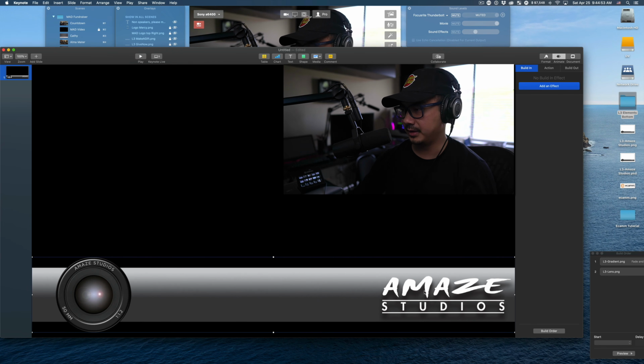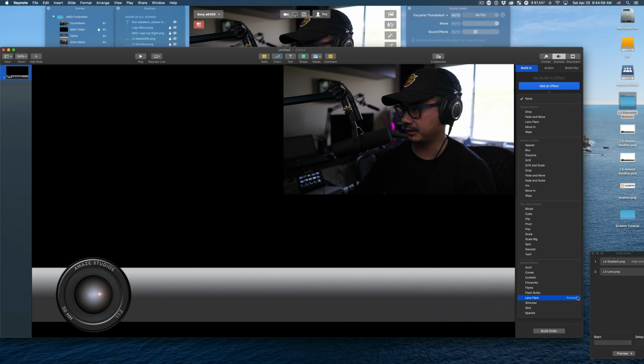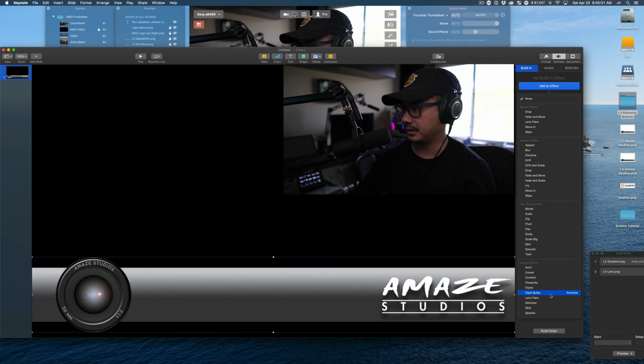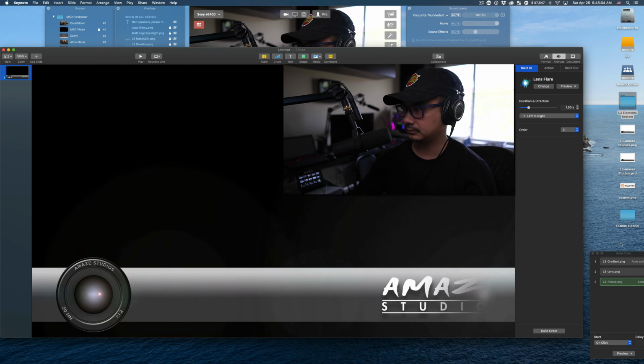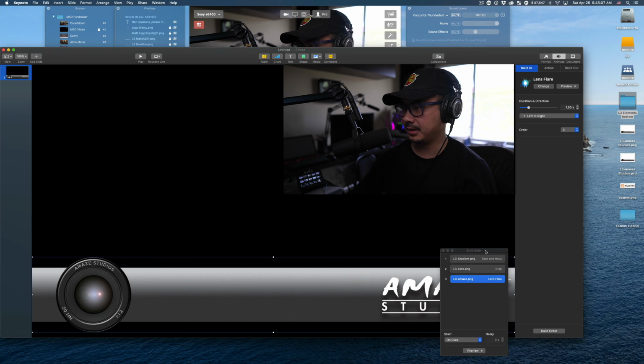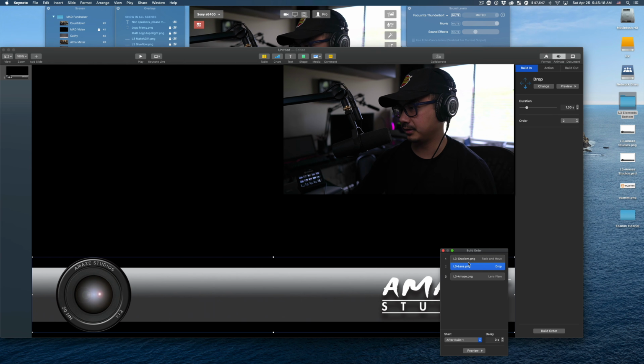And then with Amaze Studio selected, we'll add an effect. And I think this one was lens flare. So let's preview that. And then we'll apply the lens flare. Now we want to go ahead and put that in a build order because right now it's on click. So with the lens, if I just click on that, I'm going to drag that up right below gradient. And I want to build it with 1 and put a delay of, I think, 0.8. Let's try that. 0.8 seconds. Let's preview that. Okay, that looks good.